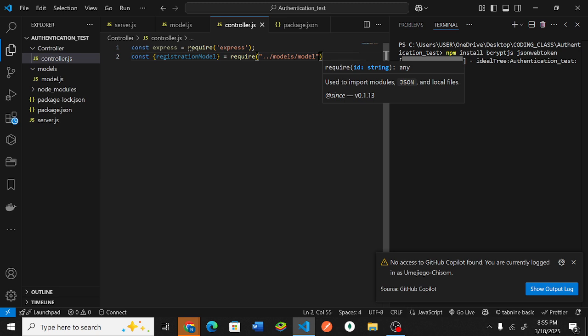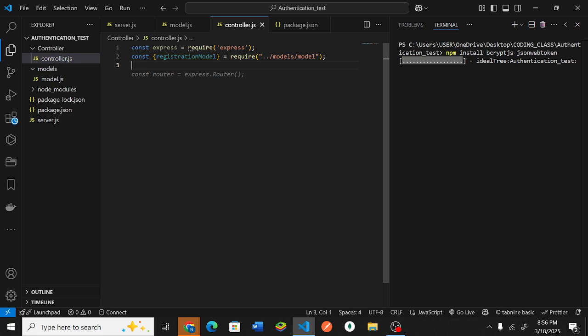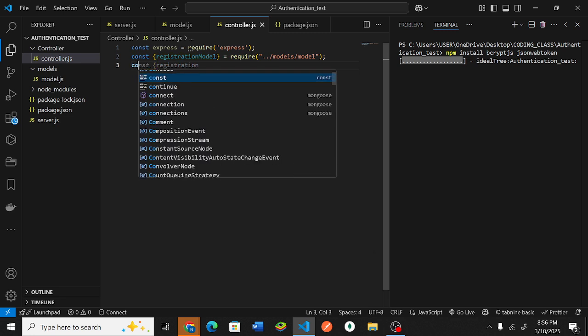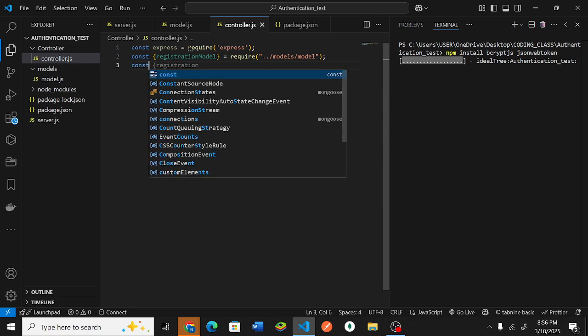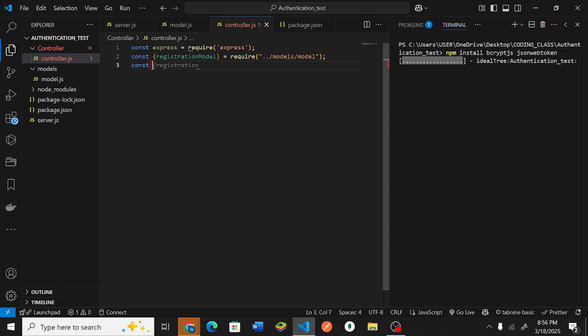After that, we're going to be importing our bcrypt. What bcrypt actually does is it is used for hashing and verifying our passwords. Like I said in the other class, when we wrote the code for the model for our password, I said that we're going to be hashing our password. So this is what bcrypt is for, just for hashing the passwords. So you're going to call it here.